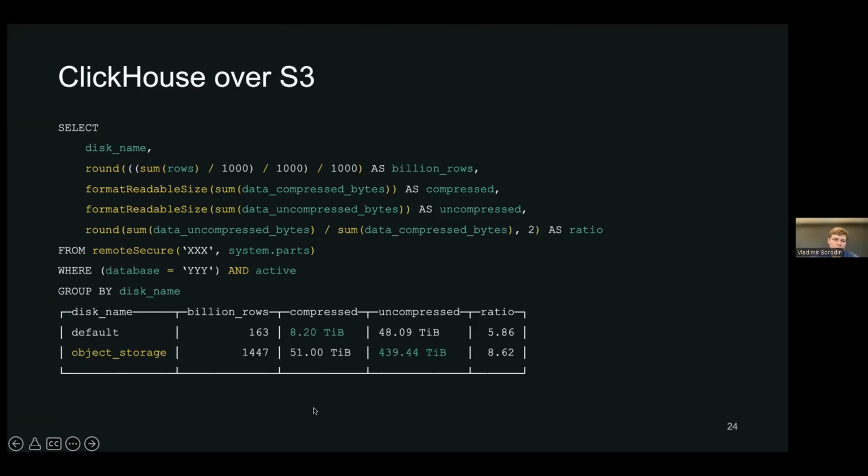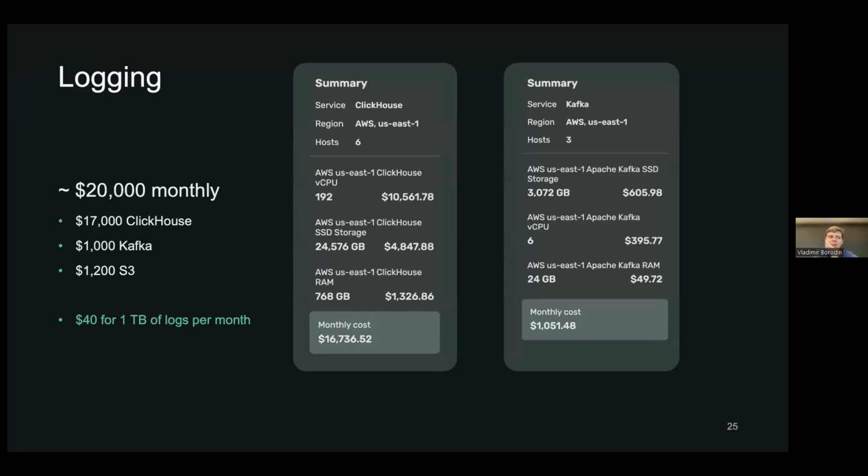So, from an application point of view, you don't know anything about it. You just write data to ClickHouse, and ClickHouse itself stores fresh data on SSD and moves old data to S3. And it's really a low-cost solution. The core solution with ClickHouse cluster, with S3, with Kafka cluster, costs us approximately $20,000 per month. And if you calculate it for half a petabyte of logs, it's actually $40 for 1 terabyte of logs per month.